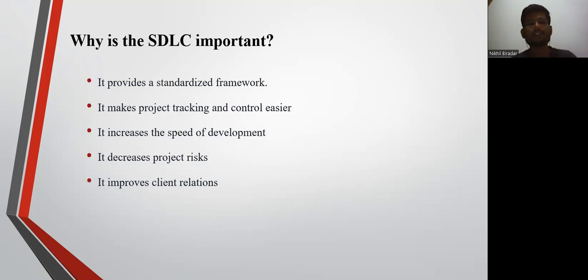Then why is the SDLC important? Basically, as we know, it's a standardized framework. A framework is nothing but something which gives a structured way to organize your software. Then it makes project tracking and control easier. So throughout the development of any software or project, it is easy to track the progress of that particular software, and control is easier. Then it increases the speed of the development, as it gives all the necessary information in a structured manner.